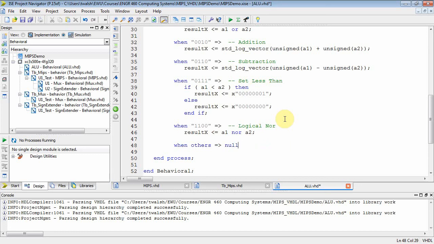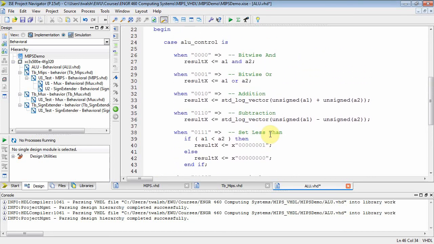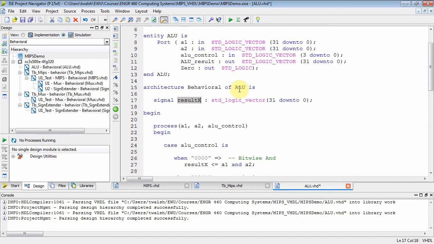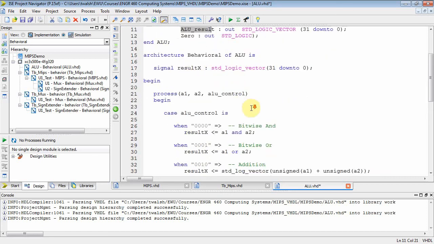Then here, that would be like a no-op. And what I could do is I could say result x takes on the value of quad zero, quad zero. There you go. So at this point right here, we have an ALU, and then ALU control tells me what I do. Now this result x is a temporary, an internal signal variable. I got to map that to my output variable.